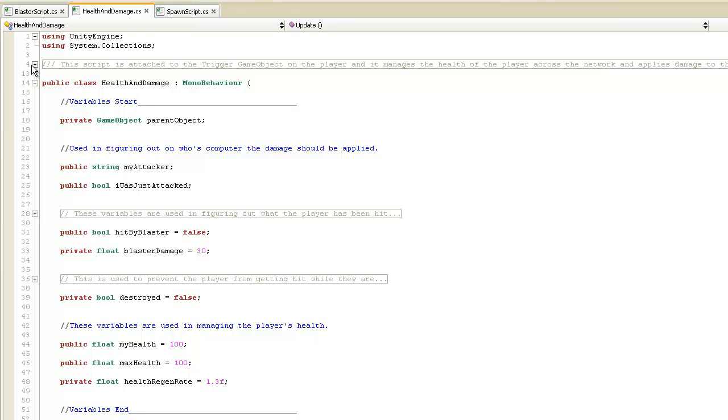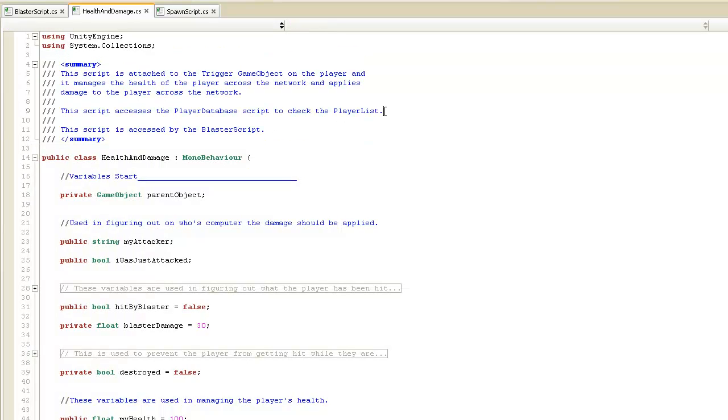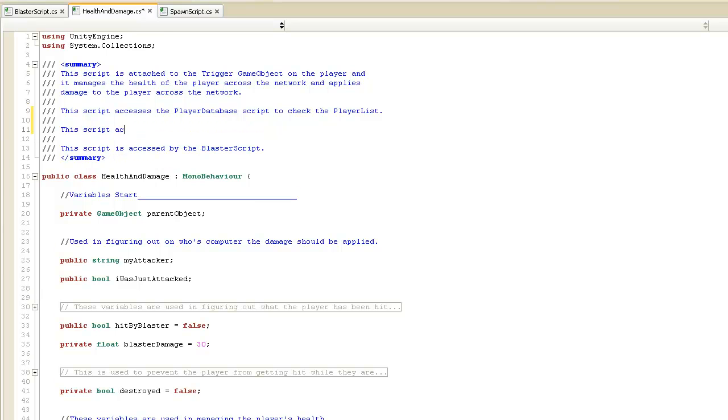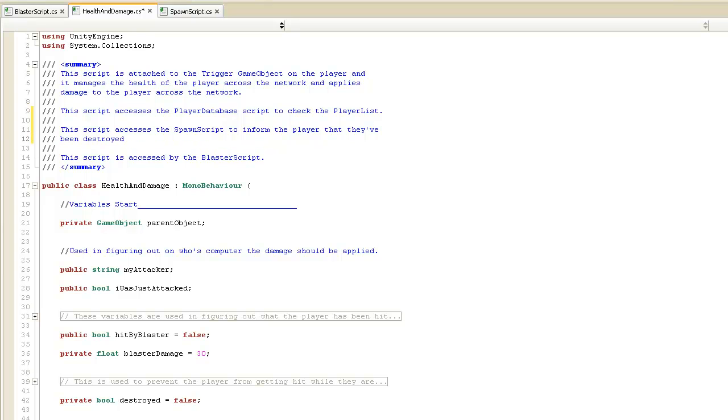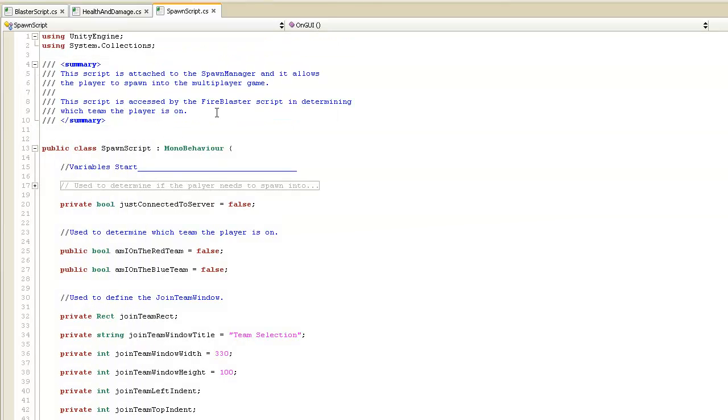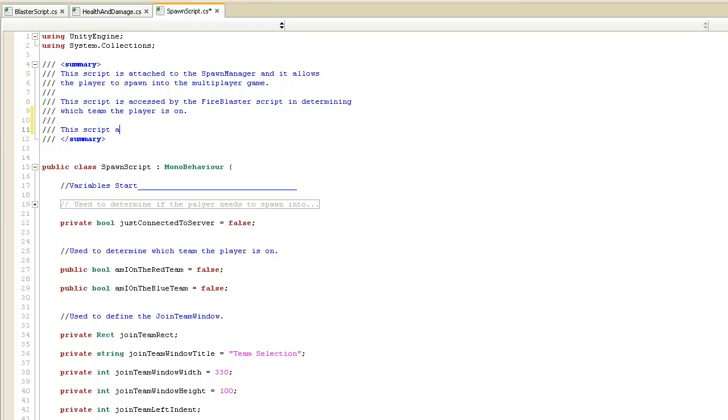Now at the top of the code, I should edit this. I should say this script, so I can write here now, this script accesses the spawn script to inform the player that they've been destroyed. And we'll save that, and we can do the same for the spawn script. So inside its summary, we'll write here, this script is accessed by the health and damage script. And I'll just leave it at that. And just save that. So now we can actually test it out back in Unity.